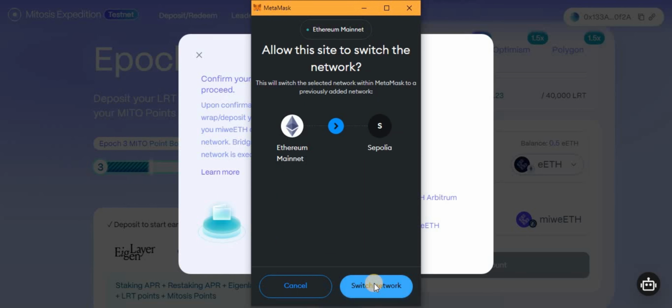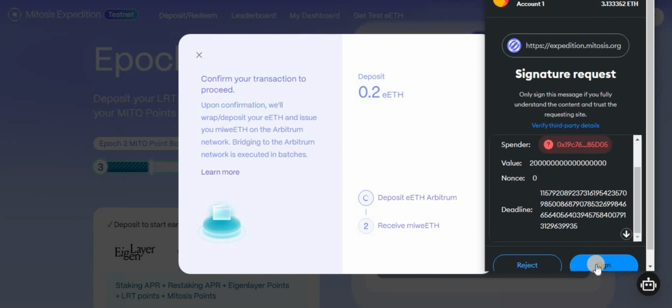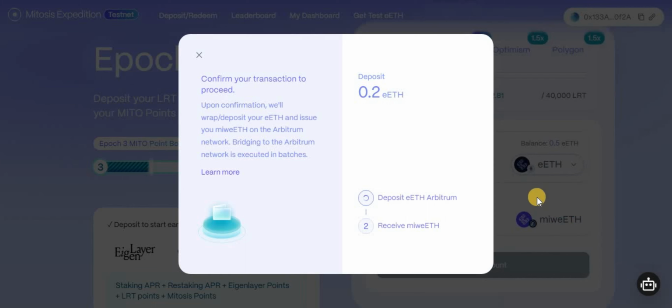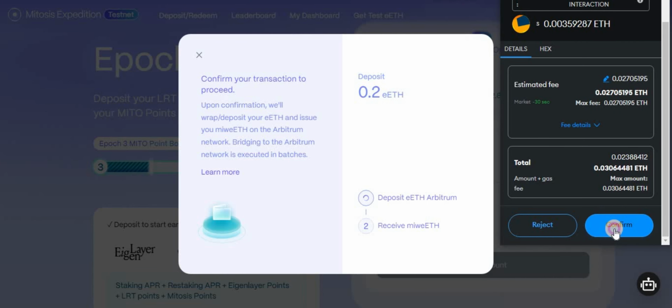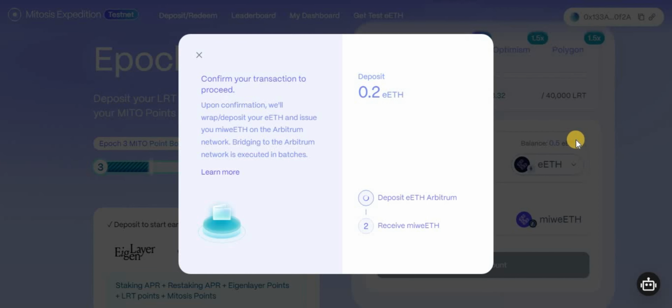Switch network from Ethereum to Sepolia wallet. Sign in your MetaMask wallet. Confirm the transaction. We'll be waiting for the transaction to be confirmed in the website. So it's trying to confirm. As you're waiting for the transaction to be confirmed, we'll be pasting the Arbitrum contract address to our MetaMask.